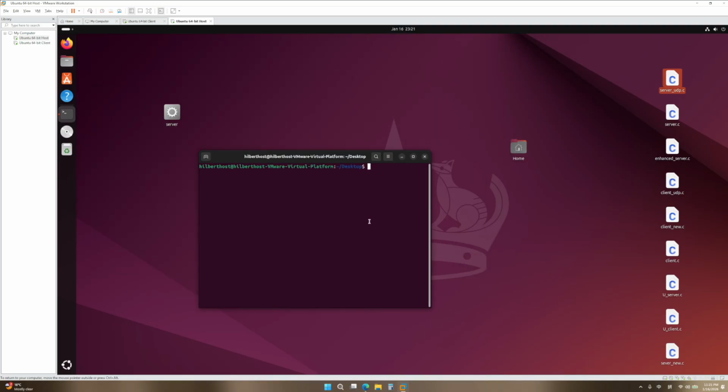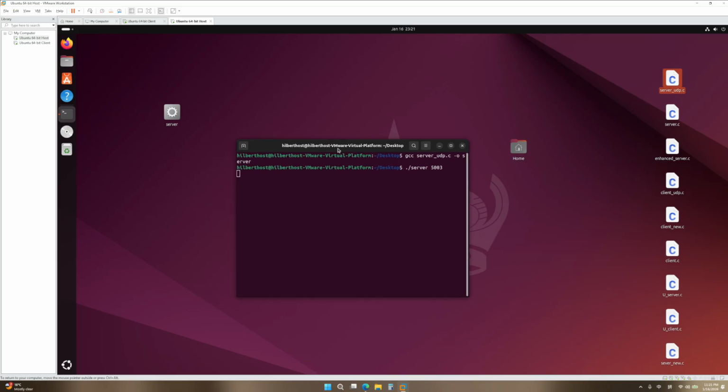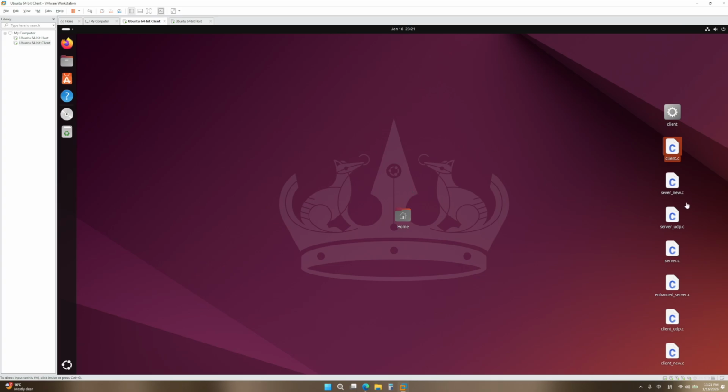And now we compile this file and run it on the server. We choose 5003 as the port this time and put it in listen mode.